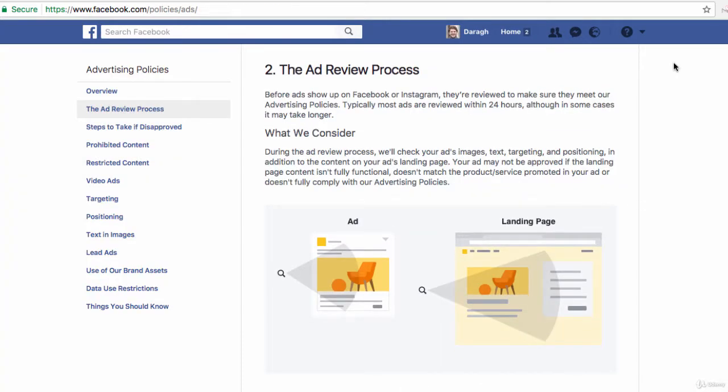So to recap, in this lecture, what you have learned is that before your ads show up on Facebook and Instagram, they are reviewed to make sure they meet those advertising policies. Your ads will get approved or disapproved within 24 hours. But to save yourself all that time of setting up campaigns, it's worth reviewing these policies before you take the next step.